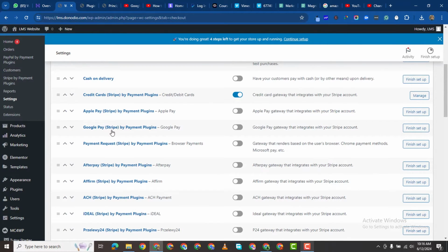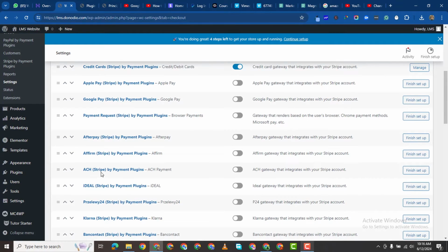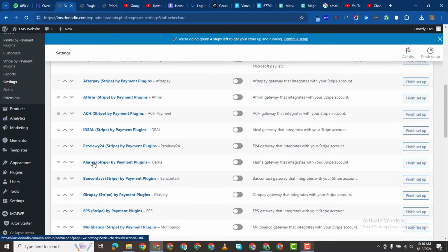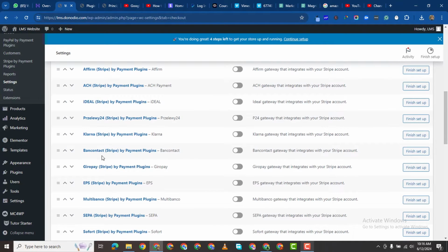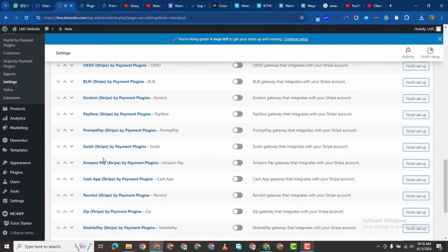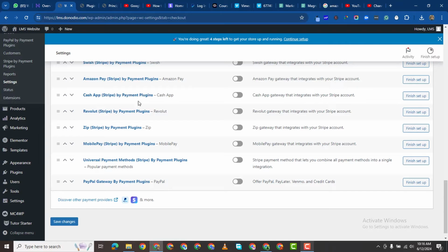You see Apple Pay by Stripe, Google Pay by Stripe, payment request by Stripe, by Stripe payment plugins, Afterpay, Affirm, ACH, iDEAL. That one I don't know how to translate it or to pronounce it. Klarna, Bancontact, GiroPay, EPS, Multibanco. I mean, there are so many. Even Amazon Pay. So they've integrated this. Stripe now has integrations for all of those. So these guys are very smart guys.